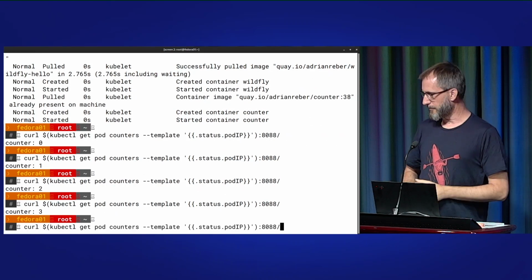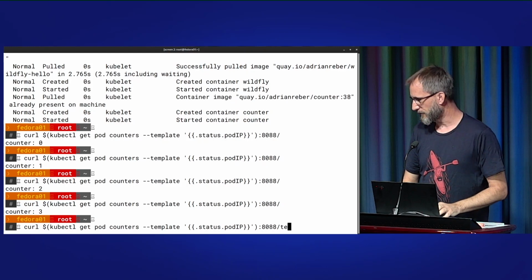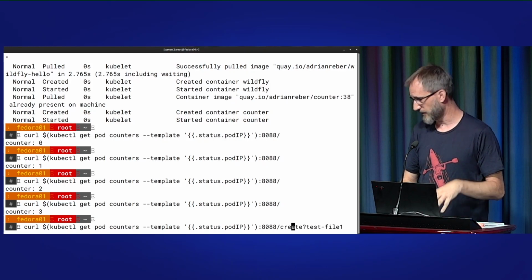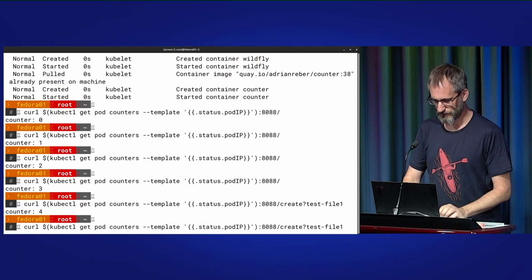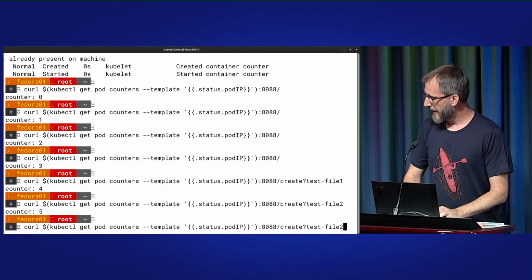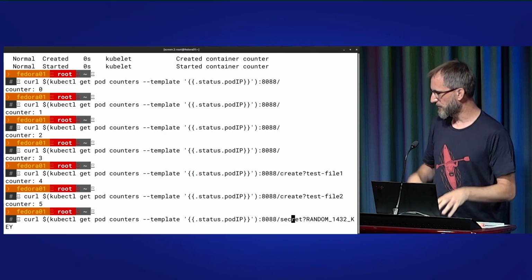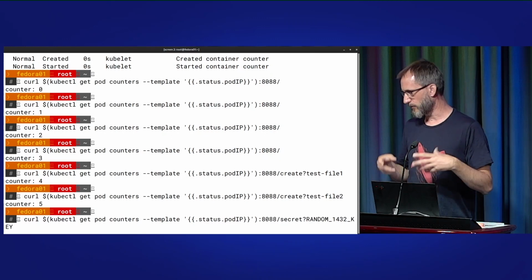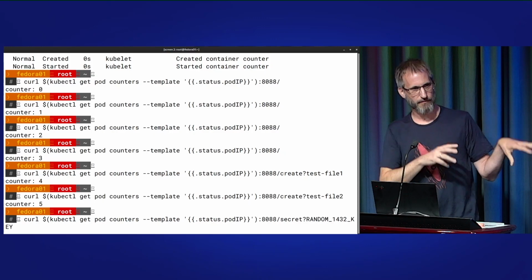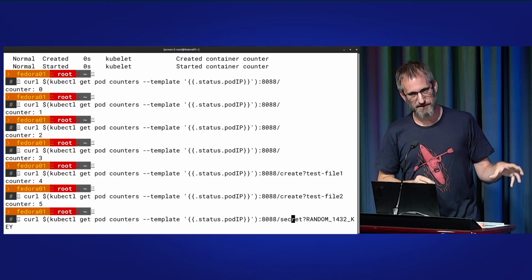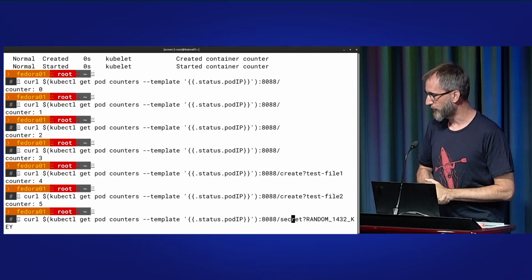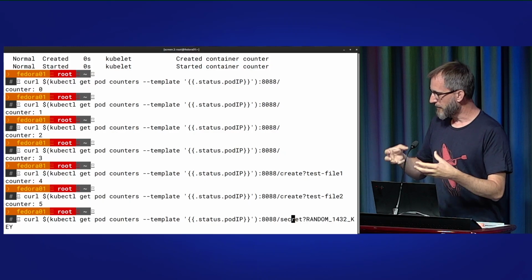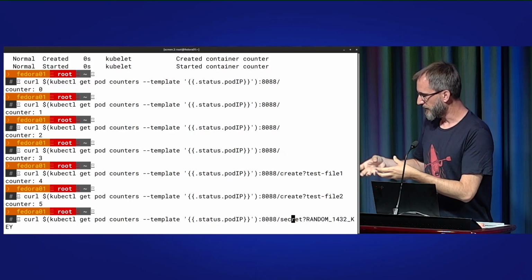In addition to being stateful, I can force the container to create two files, so that we later can have a look at those files. So I create a file called test file 1 and test file 2. And it also can store secret information in the memory. So this will just write the string random 1432 key to a local variable inside of the Python process, and I want to later find this private data in the checkpoint, just to show that I'm able to see things that have been written to the container.